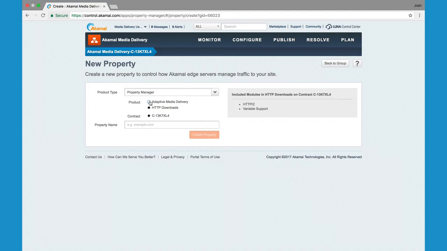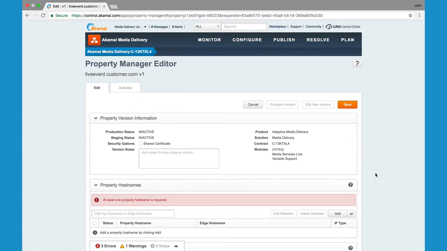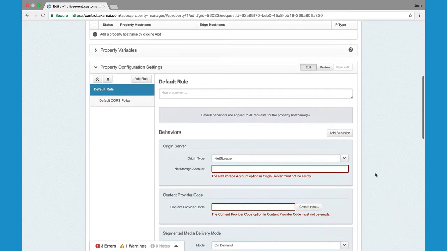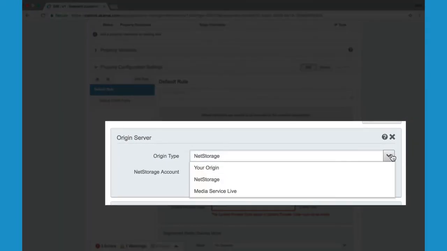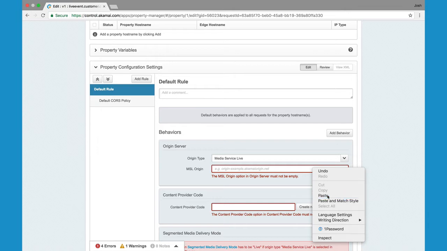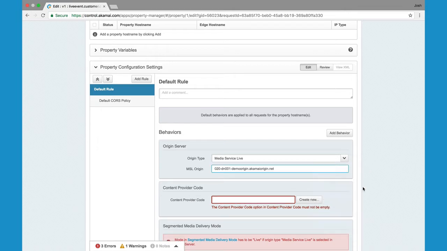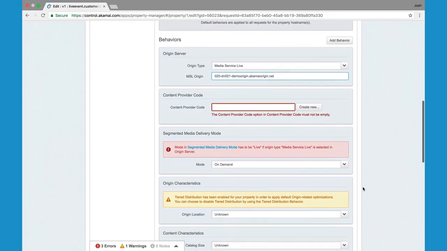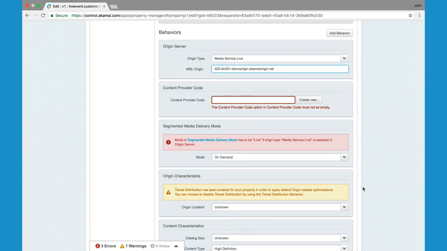We start like we normally do for AMD by choosing the appropriate product from the Property Manager tool and then giving the property a name. Once it loads, you'll see it's apparently no different than it was before, but the key difference is that our origin server behavior now has a third option labeled Media Service Live. Choosing that option and then providing the hostname we got in the MSL configuration component is all we need to link the MSL configuration with this AMD configuration.